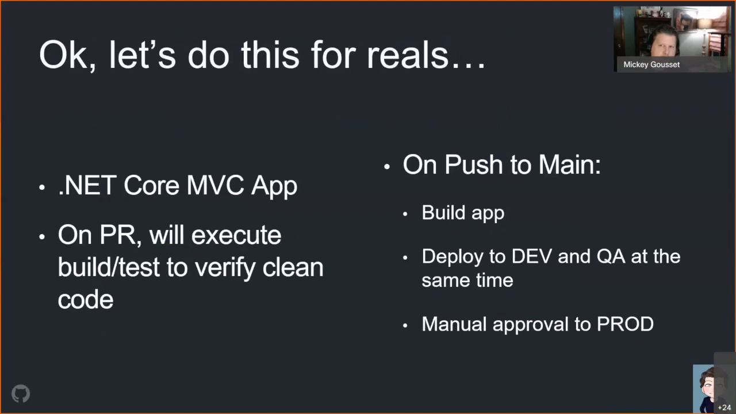So we're going to create a branch, make a change. We're going to have a workflow that runs that verifies the code will build and the tests run appropriately. Then we're going to take that PR, approve it, push it to main, where we're going to deploy out to multiple environments in Azure. We're going to deploy to QA, and then we're going to do a manual approval to deploy into prod. Let's go with that.